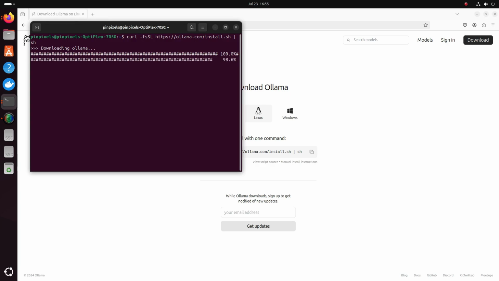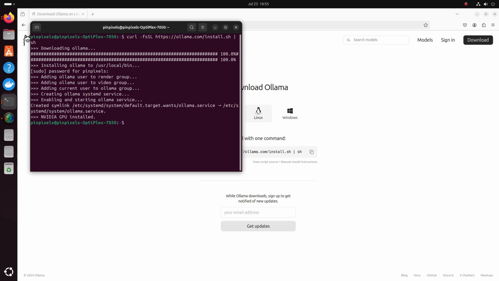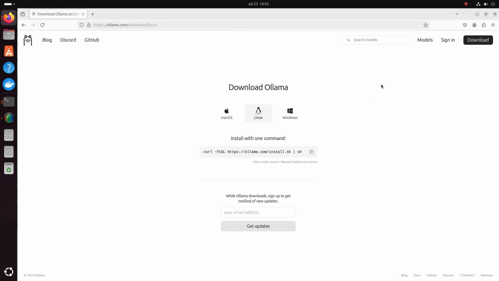So once downloaded, it will ask for your password. Hit it, and it will install. Oh, look at that! It detected my NVIDIA. Now, you have everything on your machine. What you need is a model to work with.